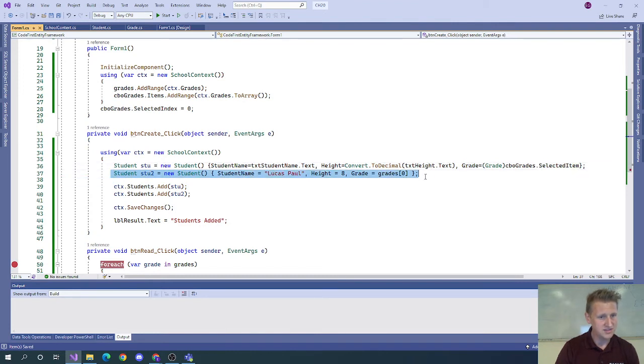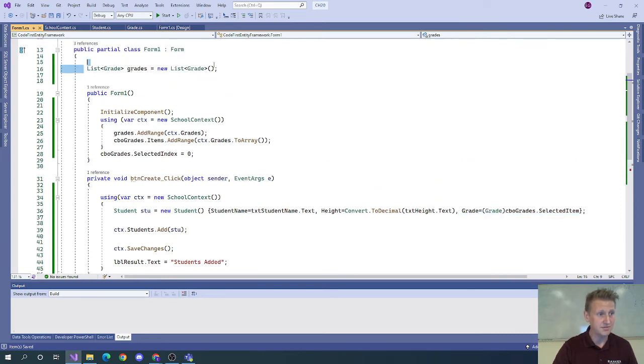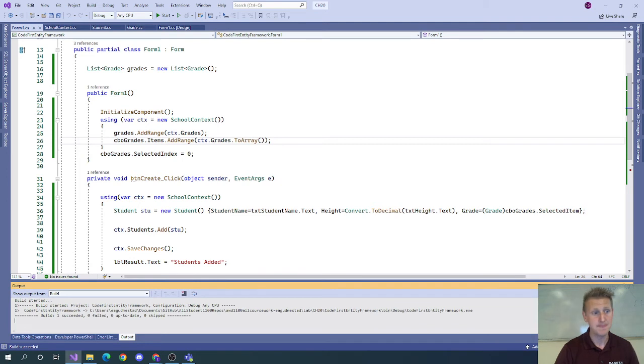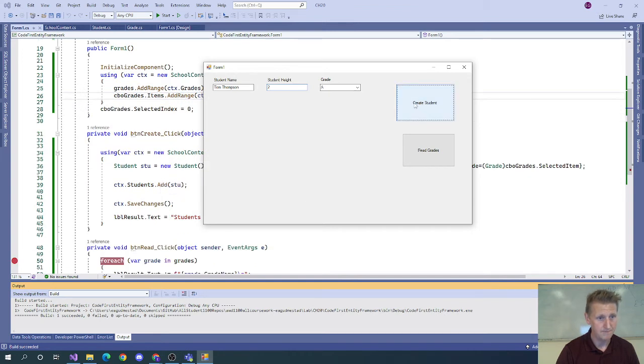Okay, so now this is a little bit more dynamic. We're going to create something, and it should not insert a new grade. I believe because we're getting it from the list of grades, those already exist. That's my hope. We shall see. Okay, so Tom Thompson has a grade of 2.